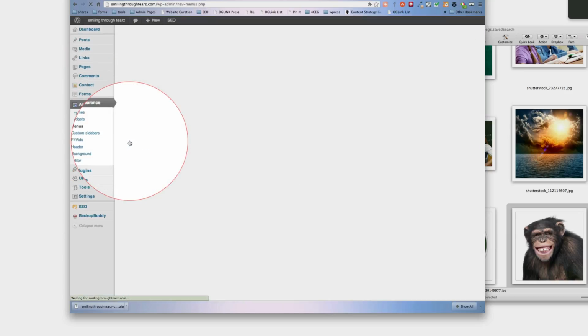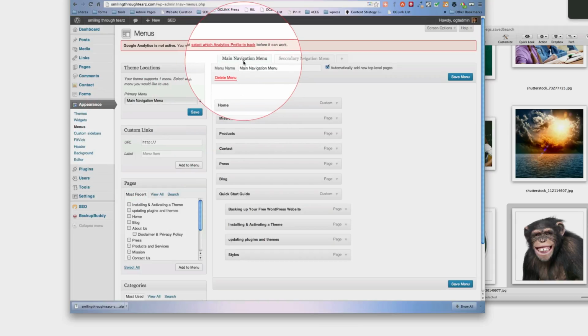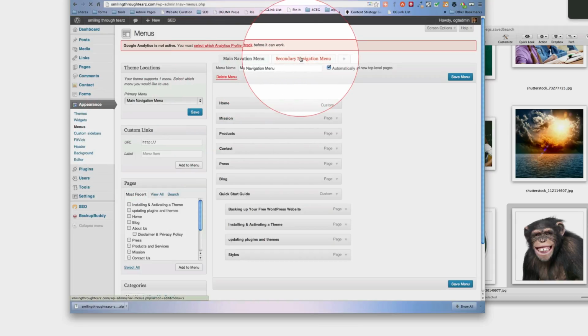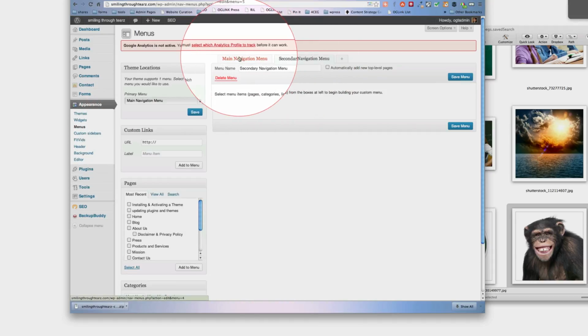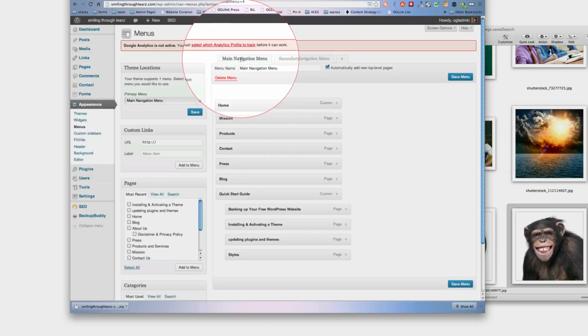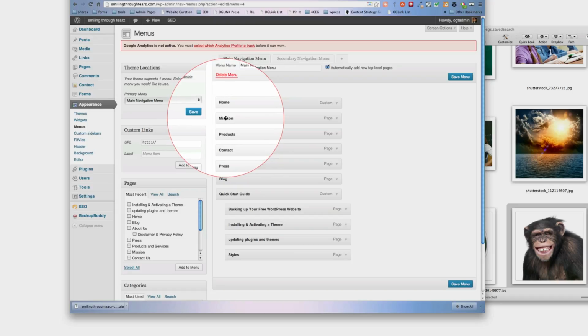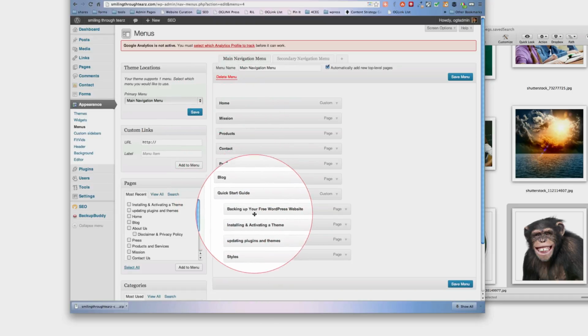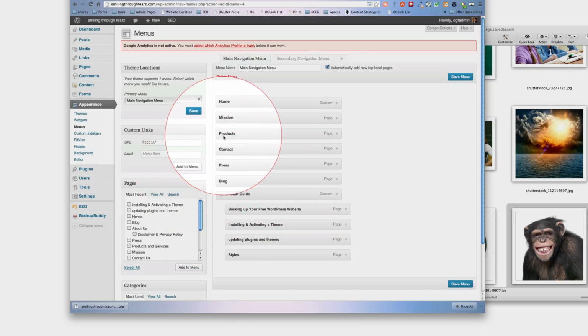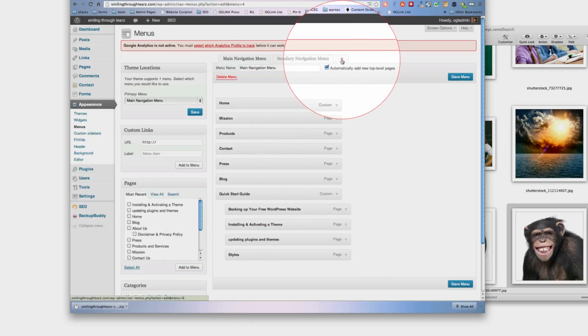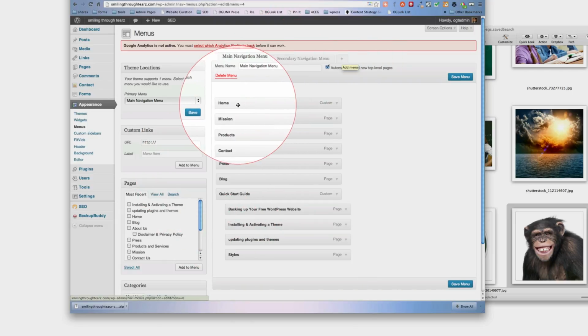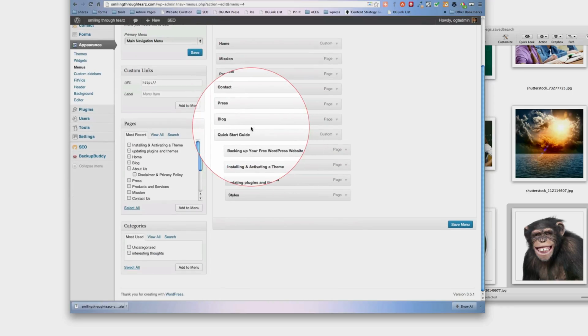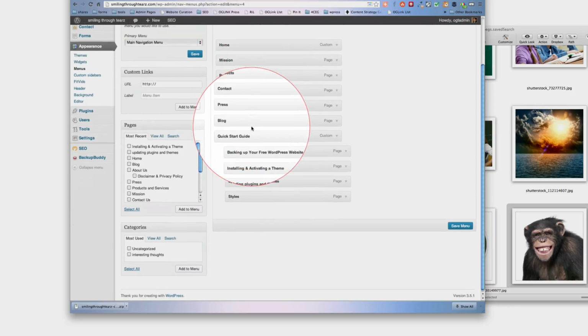Click on Menus, and you will notice that we have a main navigation menu and secondary navigation menu. These menus are created for you. And notice you see Home, Mission, Products, Contact, Press, Blog, and Quick Start Guide, and the different items here. You could create a new menu by clicking on the plus icon here, and then adding items to the menu right here. To add items is fairly simple.